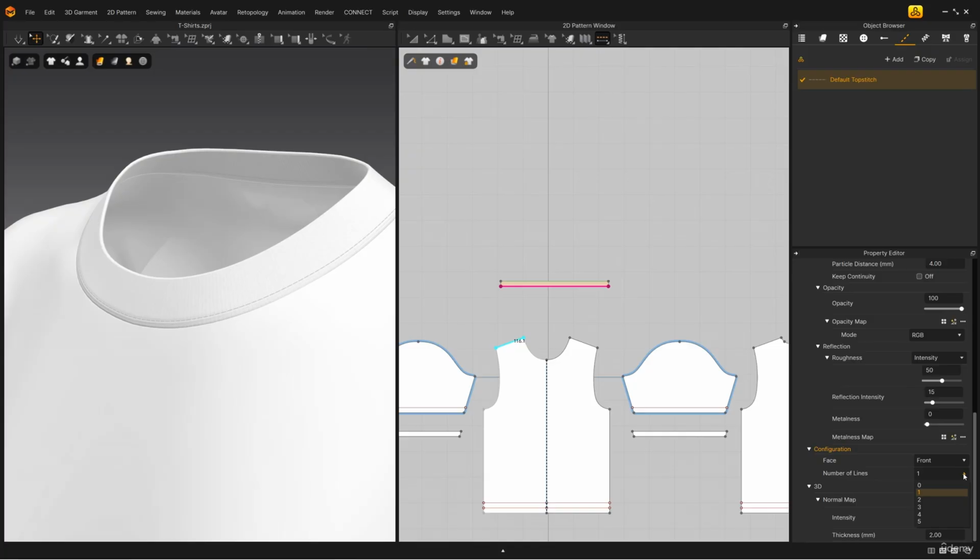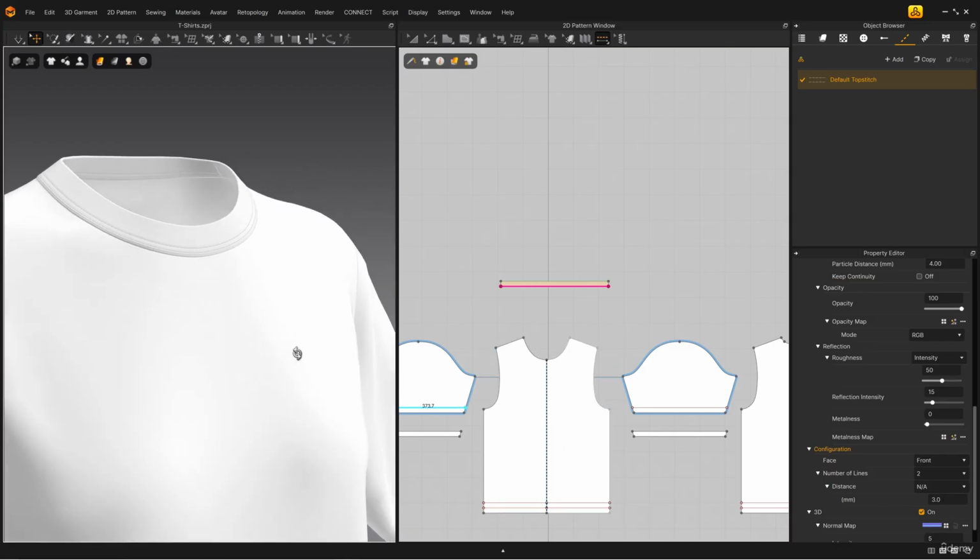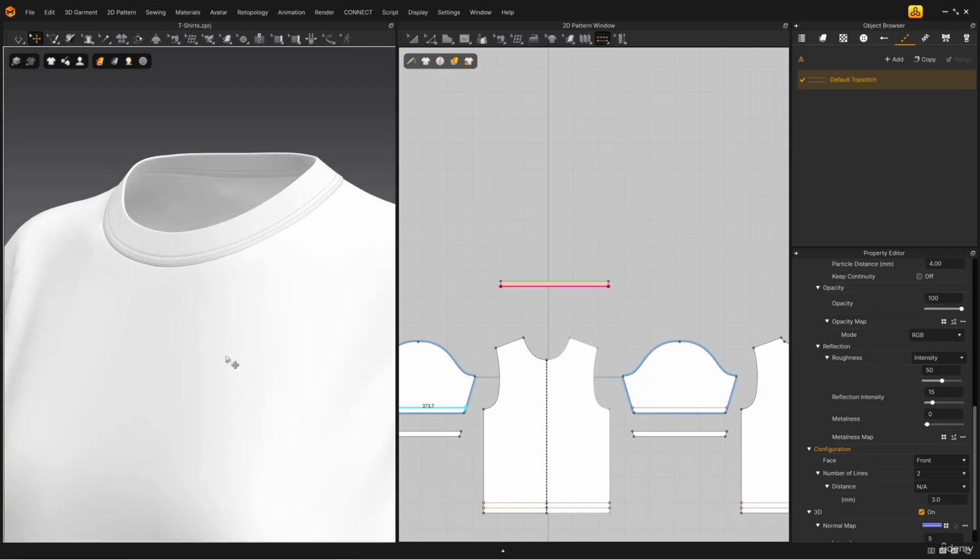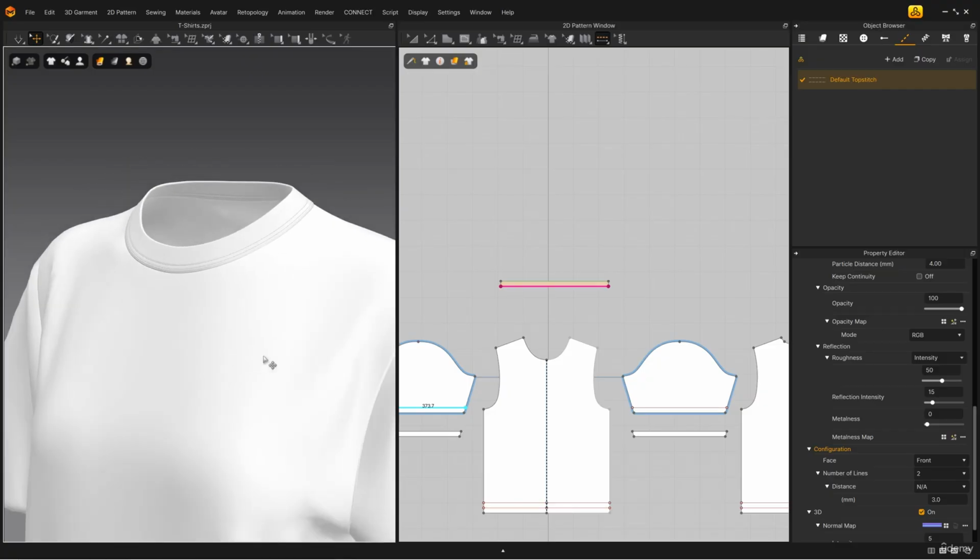Since both top stitch lines have the same color and material this time, we'll use the number of lines under Configuration. Change the number of lines to 2. Setting number of lines to 2 displays a new field called distance. This controls the spacing between the 2 stitch lines, so set it to 3 millimeters. In the 3D view, you should now see the 2 top stitch lines spaced 3 millimeters apart. This completes the realistic twin needle stitch.